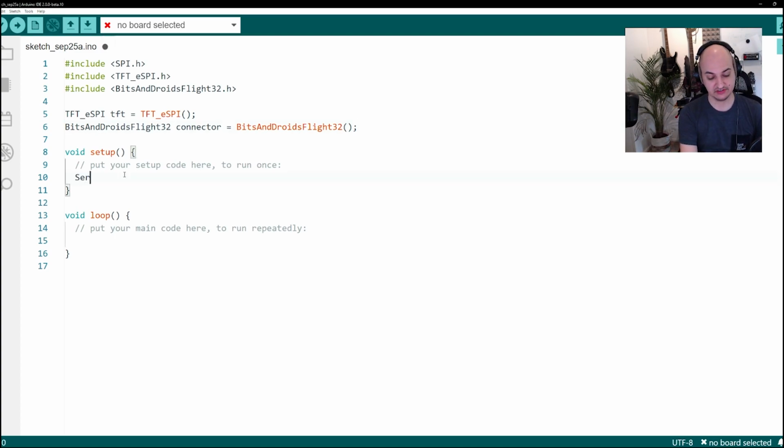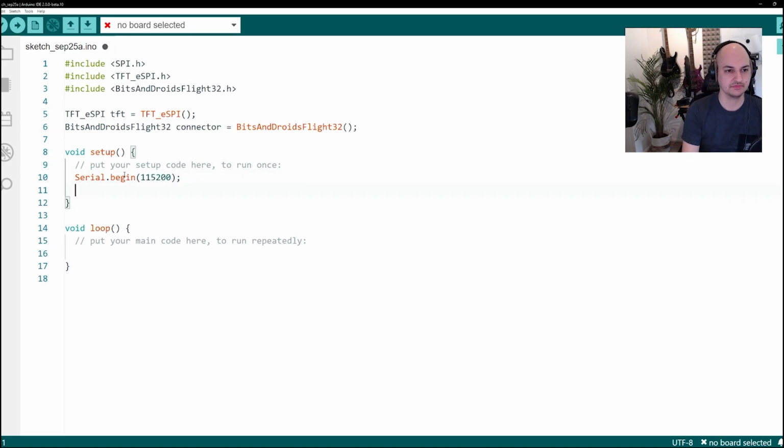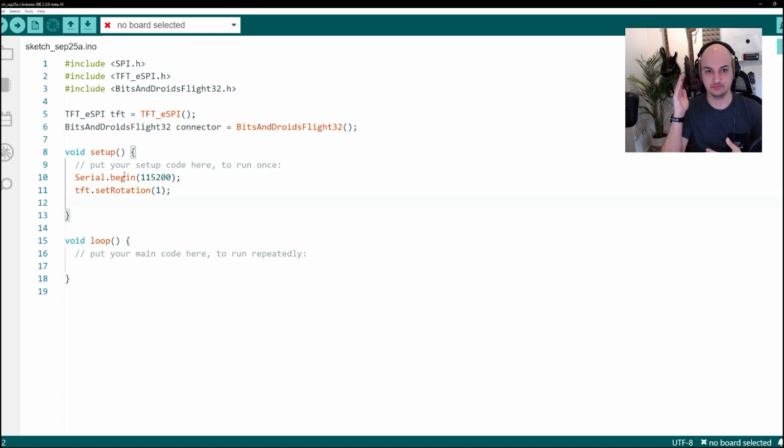Now in the setup, we need to start our serial, which we're going to be using for debugging, at 115200, and to send commands to the game if we want to. And we're going to be doing tft.setRotation(1) because we use a screen in a horizontal position, and by default it's in portrait mode.